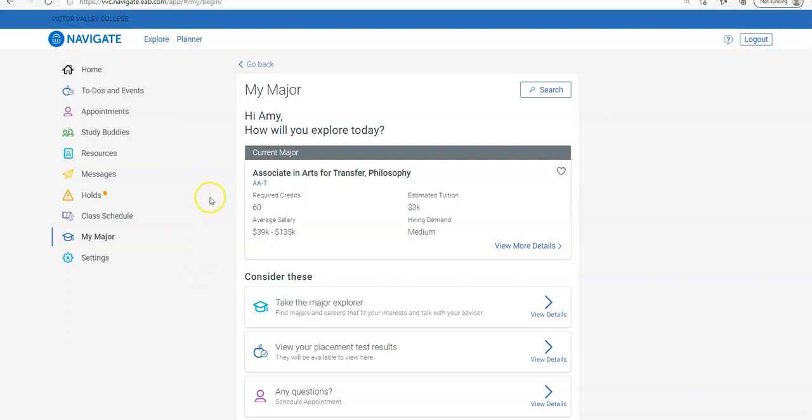What you're going to see when you click on this screen is the major that you have already on file with admissions and records. This is going to tell you how many units are required for that academic goal, also the cost of tuition that you can expect for that particular degree, and also what salary you might be able to expect once you are graduated with your degree and ready to enter the workforce.